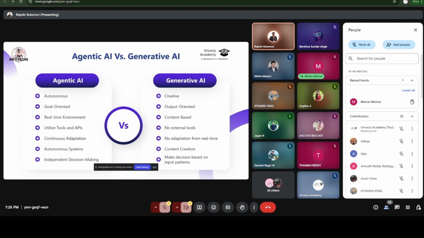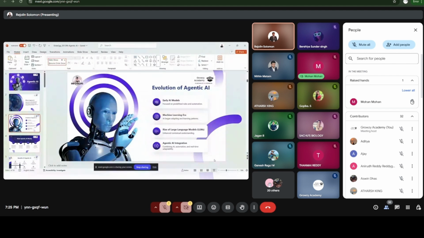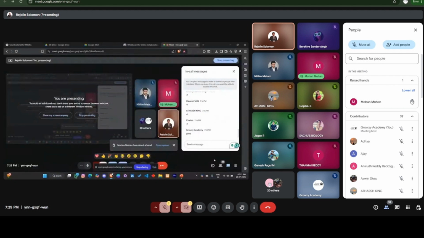Then again, you will be utilizing tools and API keys. Are you all aware about API keys? Can I get a plus one on the chat box? What are API keys? Anyone?